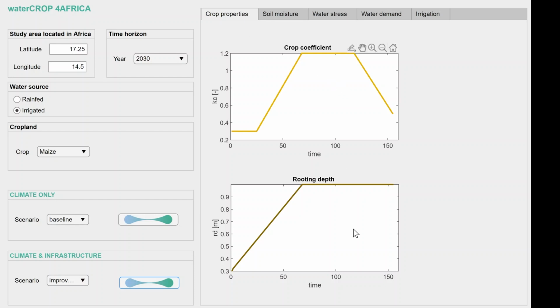The rooting depth, however, is slightly different because when the crop is grown under irrigated condition, it tends to stay closer to the surface. In fact, you can observe that in this case the maximum rooting depth reaches 1 meter. This is due to the fact that the crop is provided with irrigation water, and so it does not need to go very deep to find water.